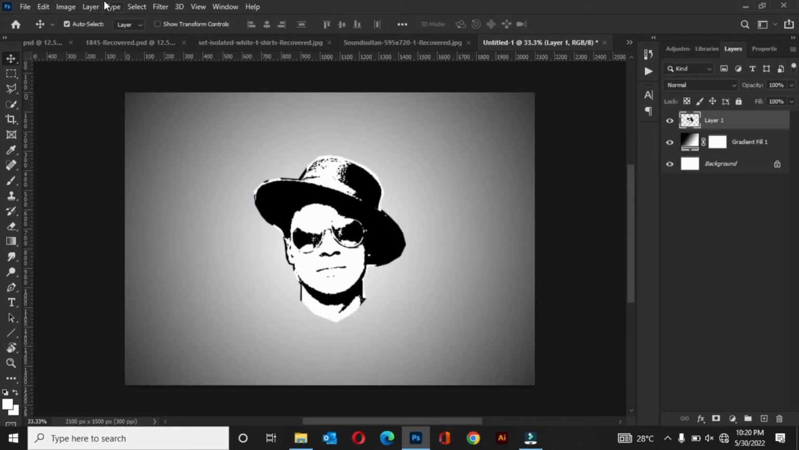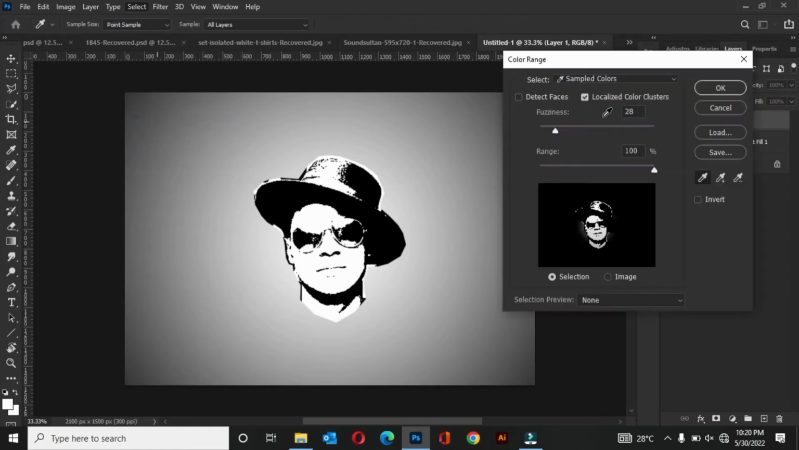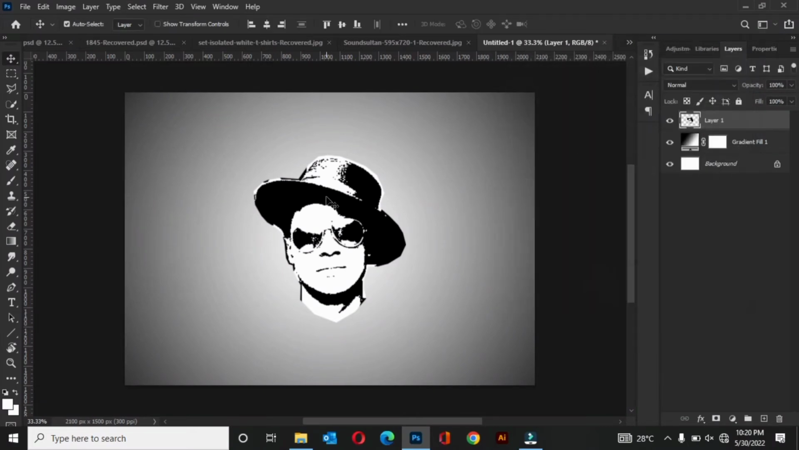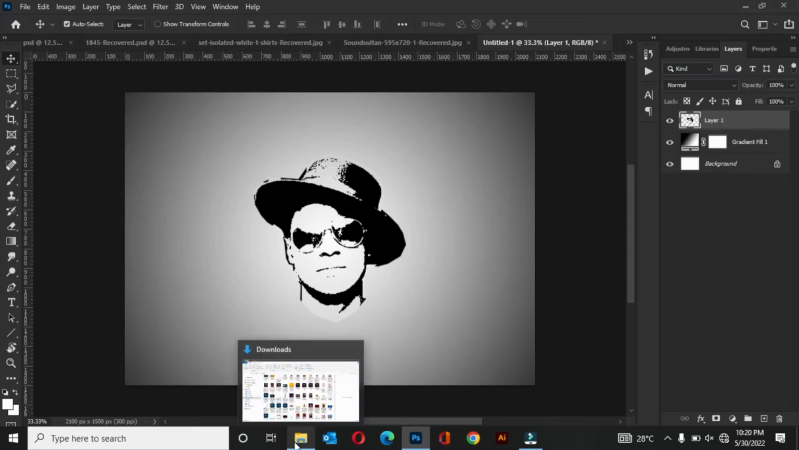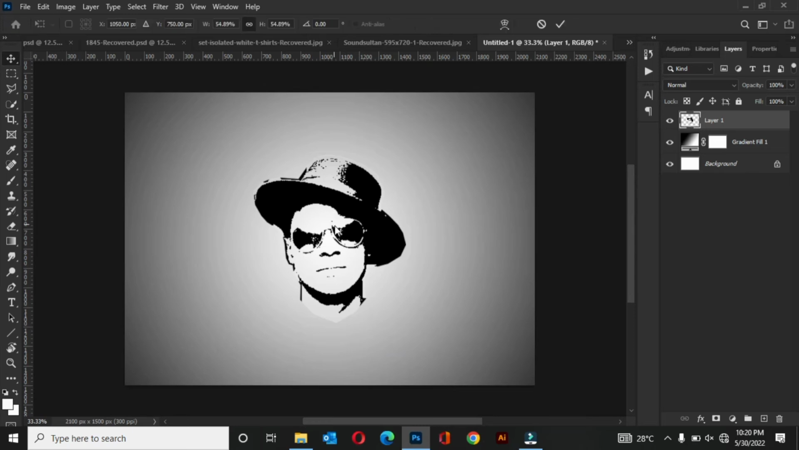The next step is to go to Select. Once you go to Select, go to Color Range. What this does is to select out the dark parts of the image. So click on OK. Now the dark part should be selected out, and if we import any image or any document on it and clip it to that area, it will only show on the area we've selected.